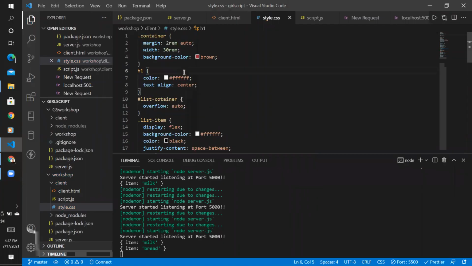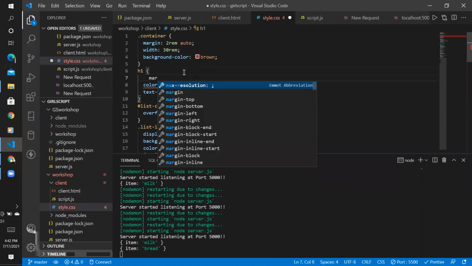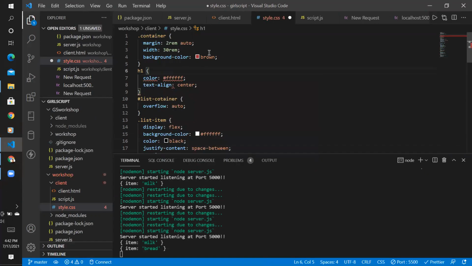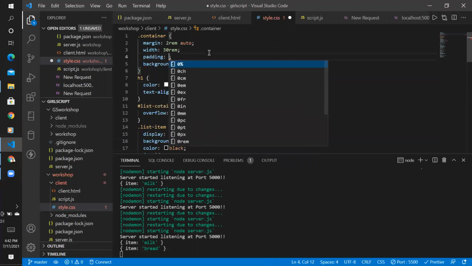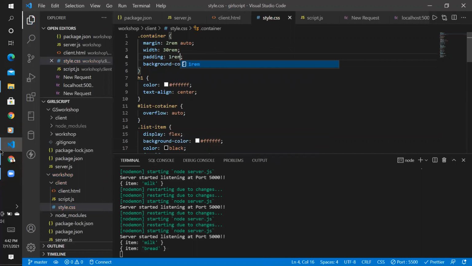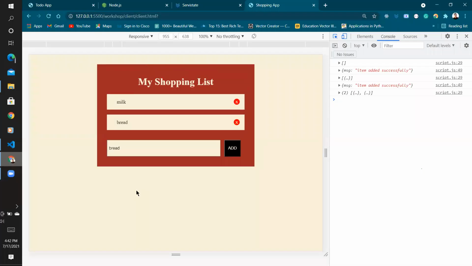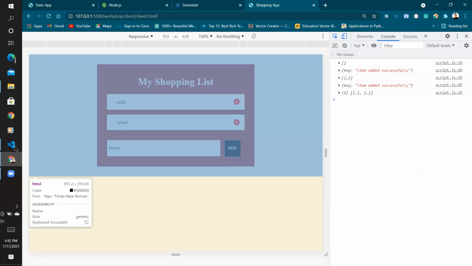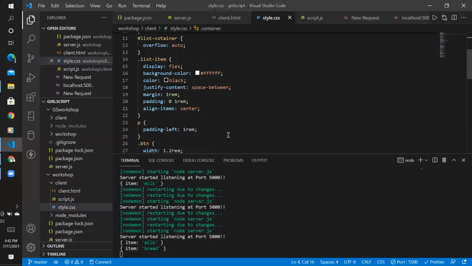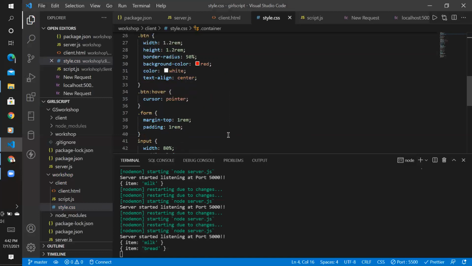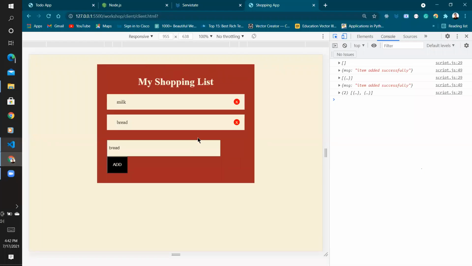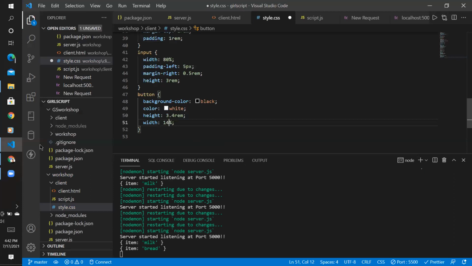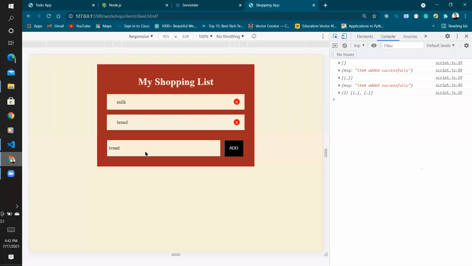shopping list card. Also add margin to this, or padding in the container itself. Yeah, more better. Let's make it more.